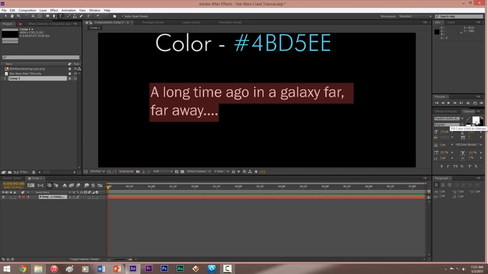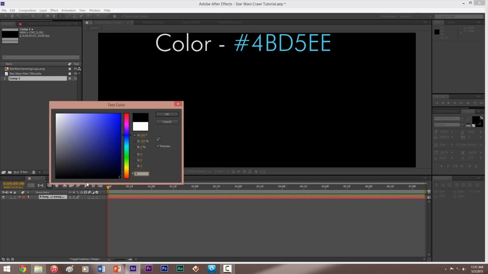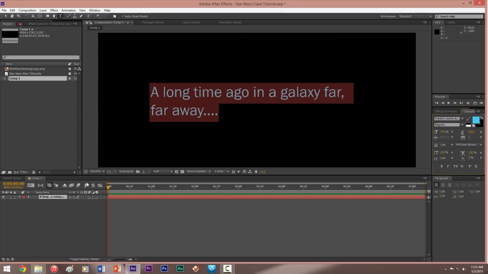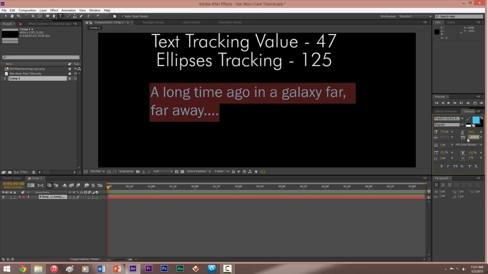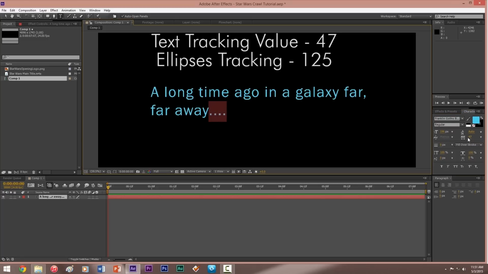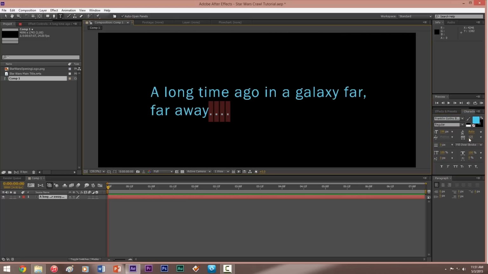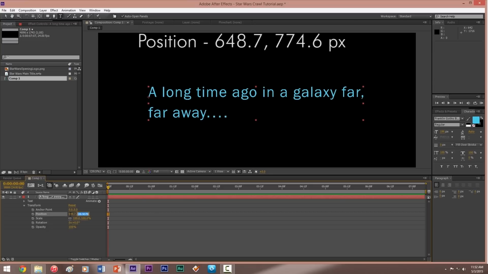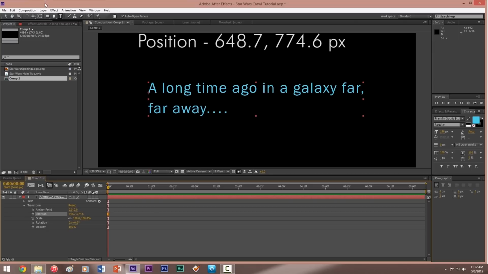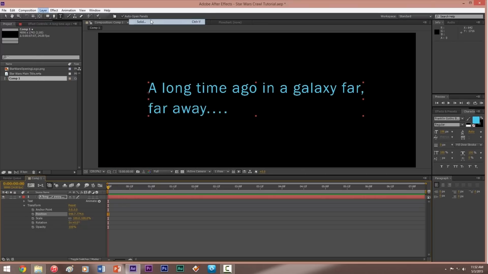Set the color to a hex value of 4BD5EE. Now, highlight the entire text. Change the tracking value to 47. Highlight the ellipses and change the tracking value to 125. Select the lower line and change the baseline shift to -29 pixels. Position the text at 648.7, 774.6 pixels. These positions are based on the 4K dimensions, and we have to adjust if your comp is 1080p.